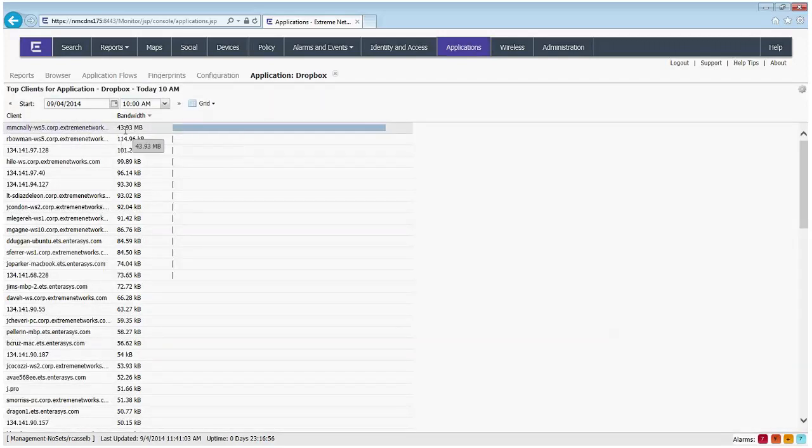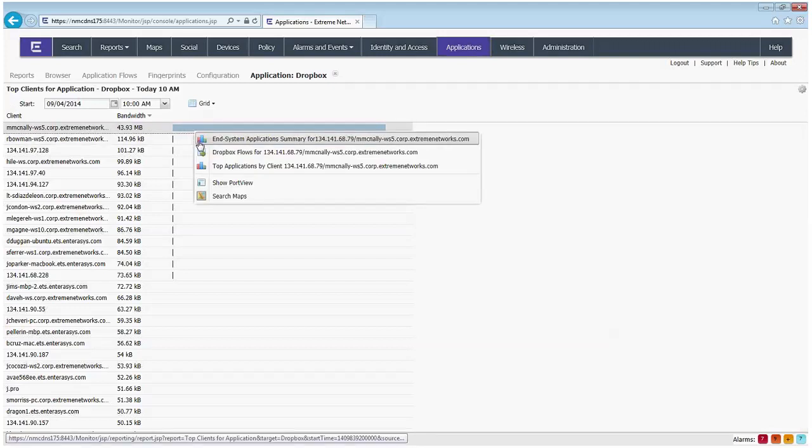Now it's 44 meg of traffic, so I'm not really that curious, not really that worried about it. It's probably syncing pictures from a phone or something. But if I was, I could pretty easily look and see what other applications this client's running. If, for example, someone was uploading a lot of data to Dropbox, at the same time they were downloading a lot of engineering data, that might be cause for concern, and I may want to investigate that a little bit more.